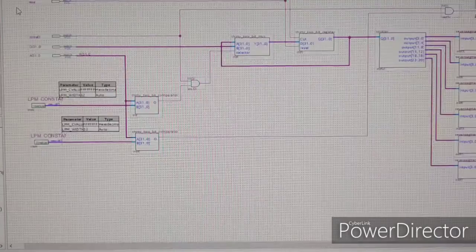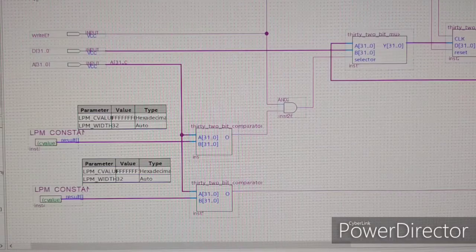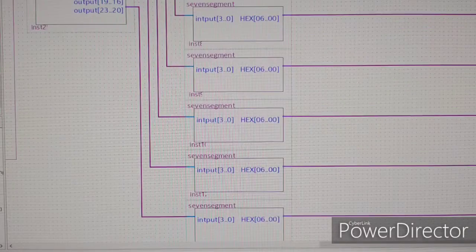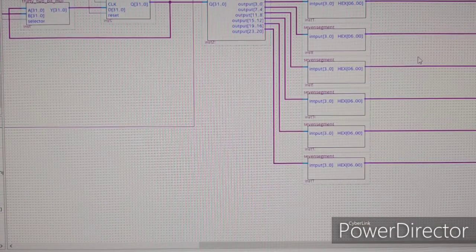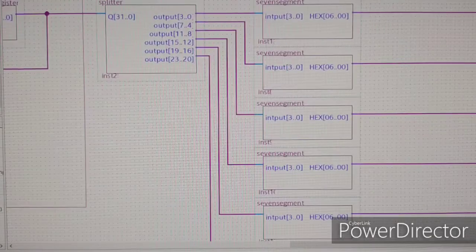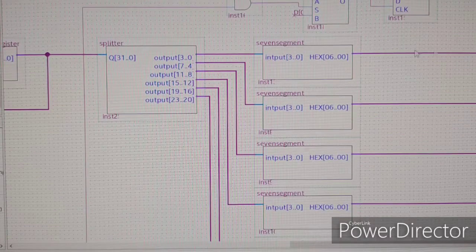And we also have a reset line here. If the reset is high, then the display should all reset to 0. It means the 6 digits will all show 0. At the same time, the register and the single flip-flop here will also be reset.